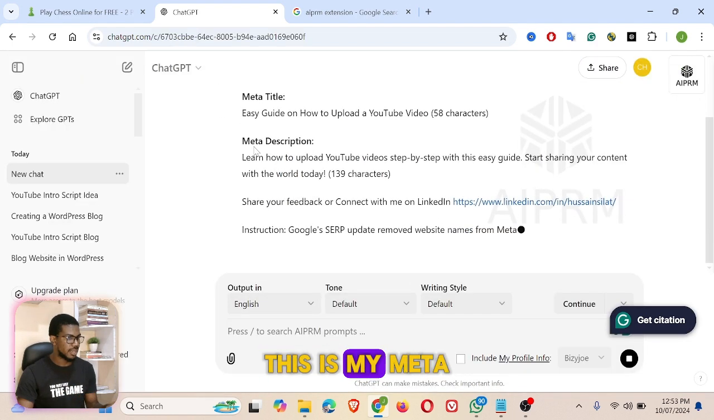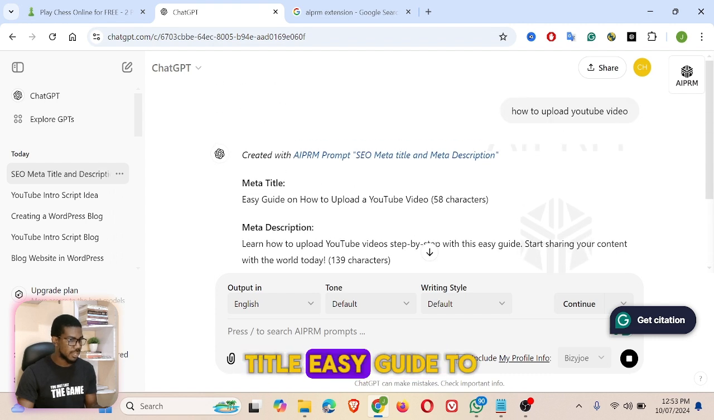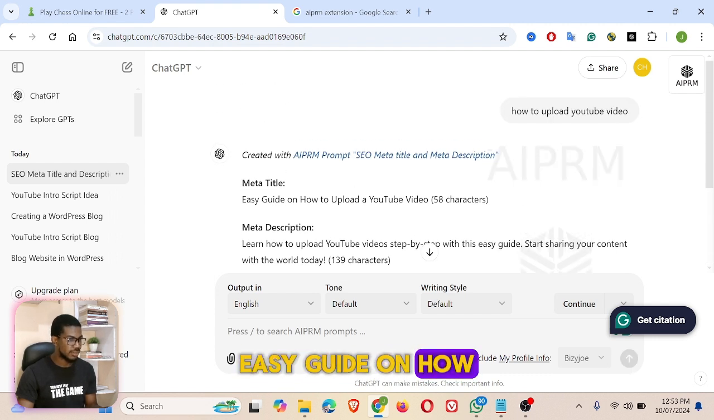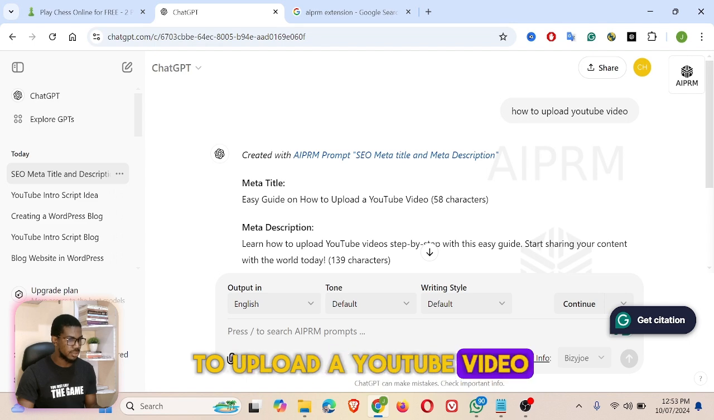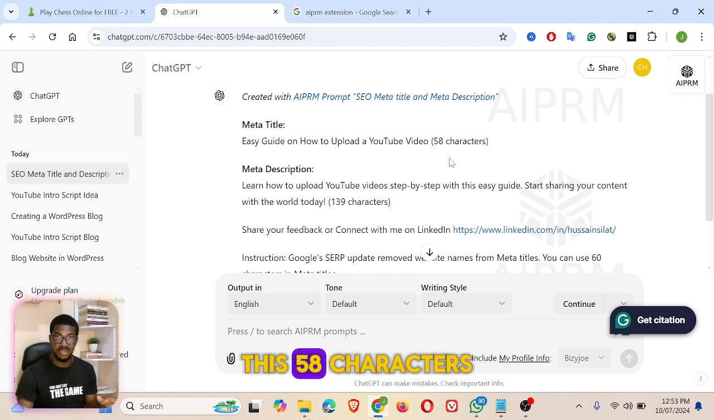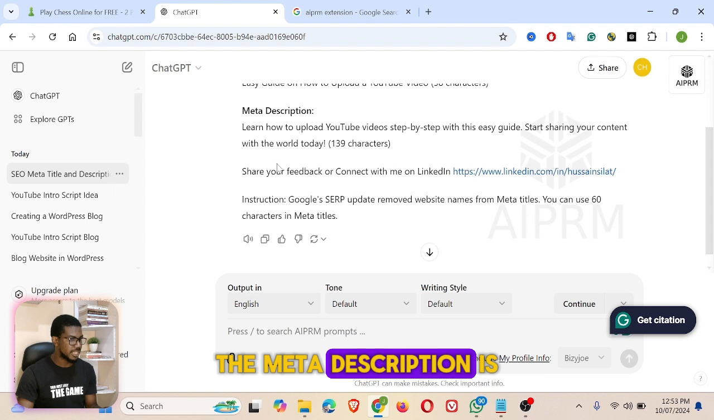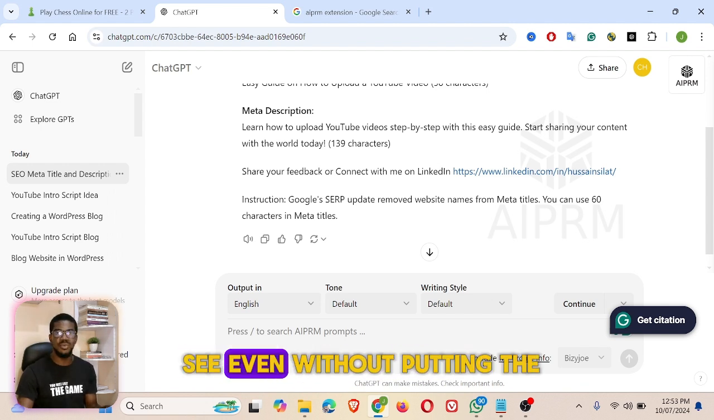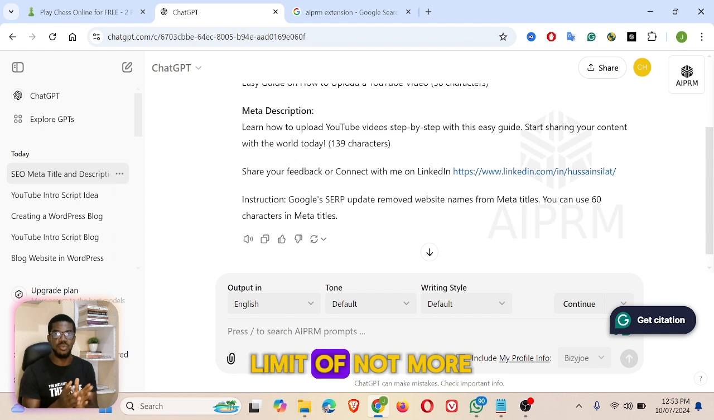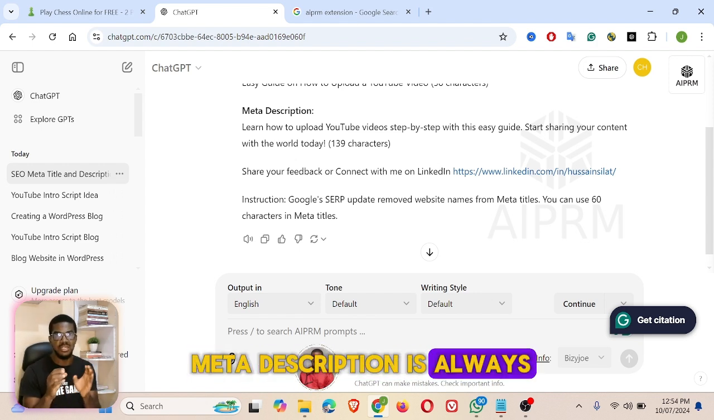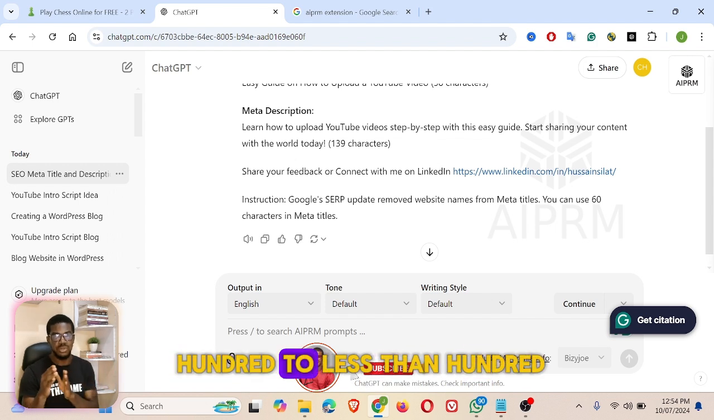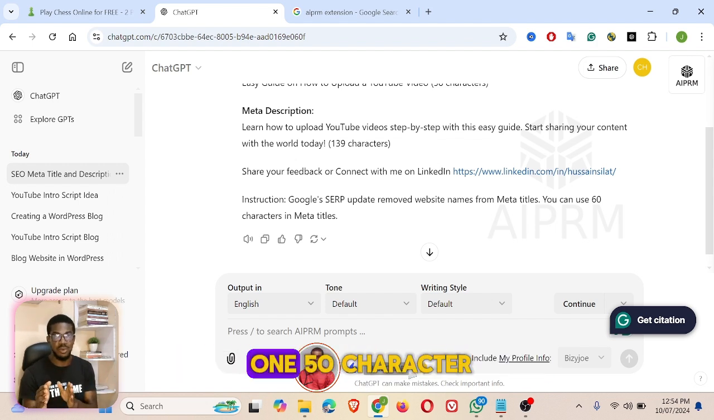As you can see, this is my meta title, easy guide on how to upload a YouTube video. This is 58 characters. Then the meta description is: learn how to upload YouTube videos step by step. With this easy guide, start sharing your content with the world today. So as you can see, even without giving it a limit of not more than 150 characters, it already knows that a meta description is always in the range of 100 to not more than 150 characters.